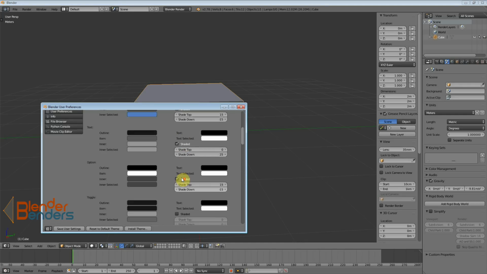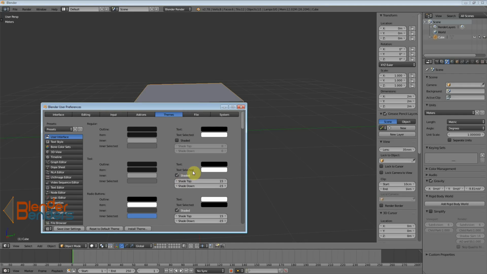There are themes you can download. I've used some of them, and I find generally most of them have their glitches somewhere. The best theme that works for me is the default Blender.